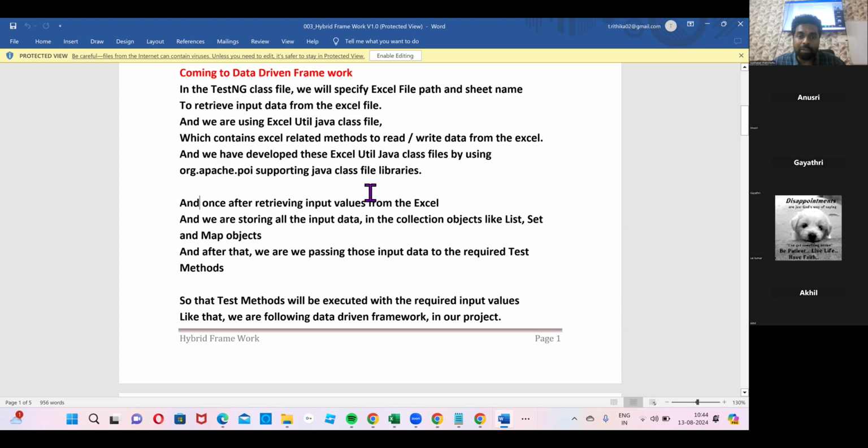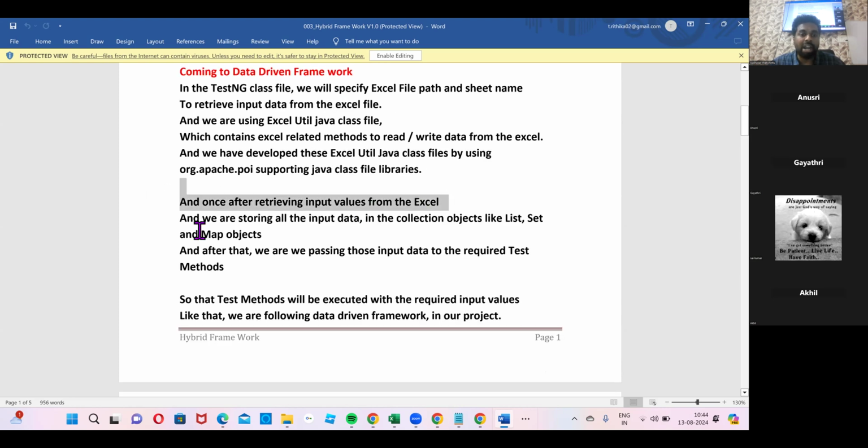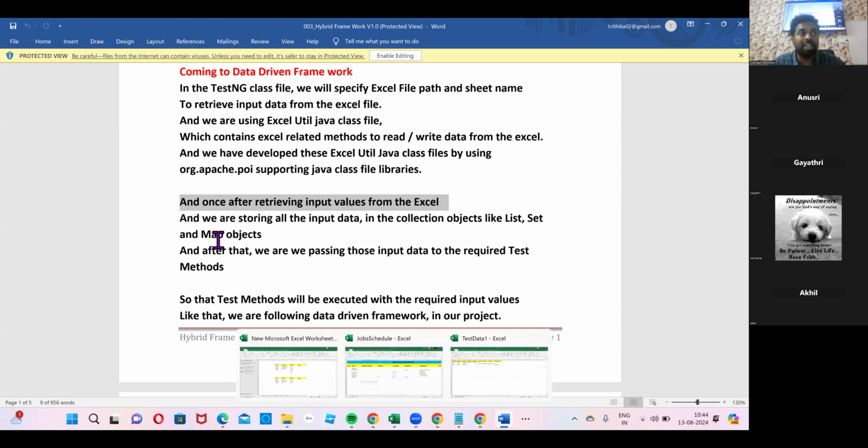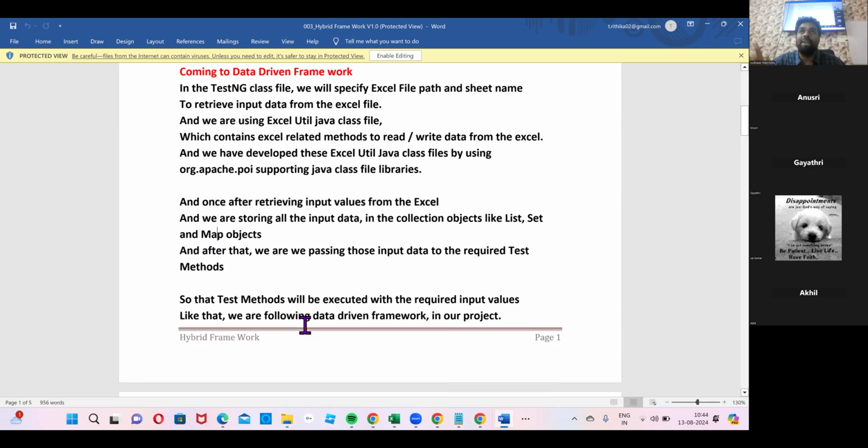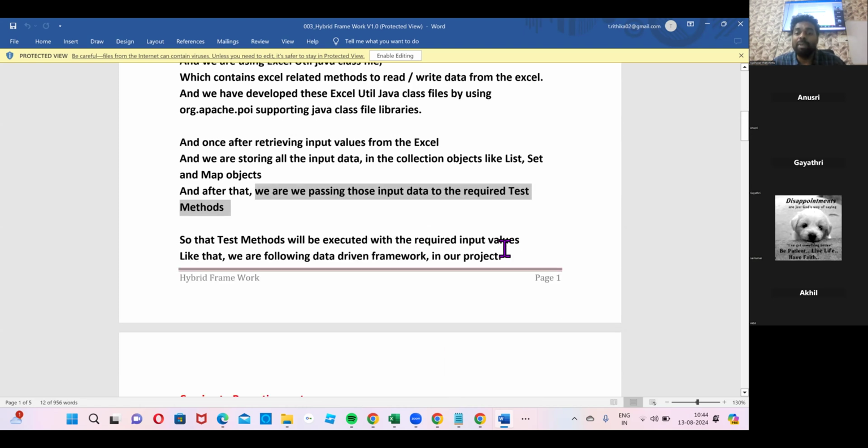And once after retrieving input values from the Excel, we are storing all that input data in collection objects like list, set or map objects. In our program we store it as a list of maps, a data table object. After that we are passing those input data to the test methods, so that our test methods will be executed with the required input values. So like that we are following the data driven framework in our project.